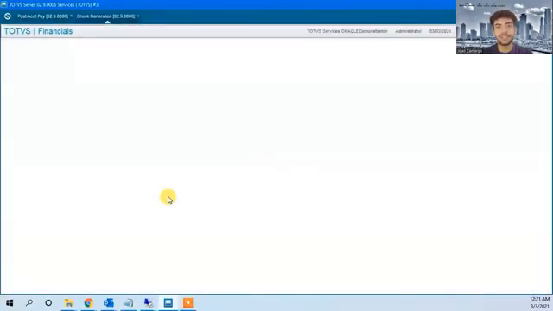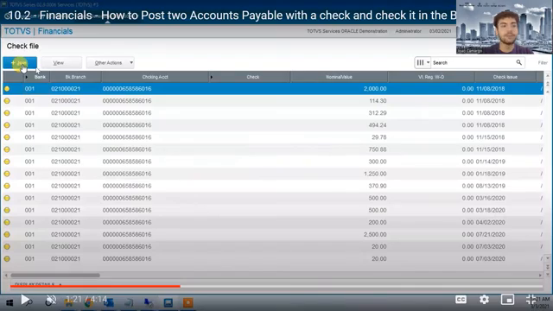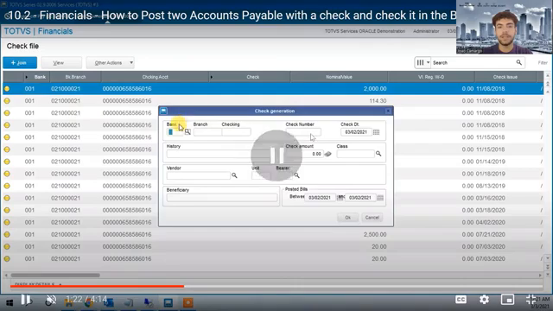Which brings us to the check generation page. You can create checks here. Give it a second. All right, and here we're going to click on the join button. We click on join, and here we have this check generation window.